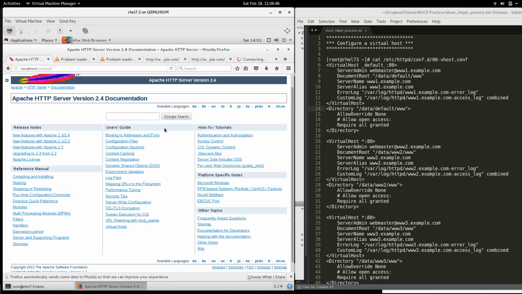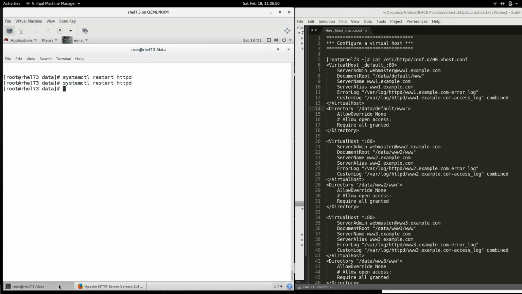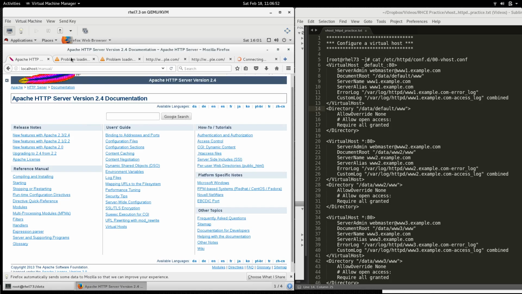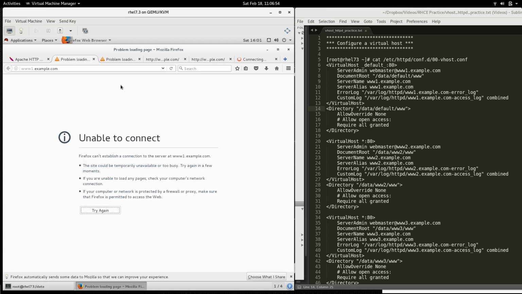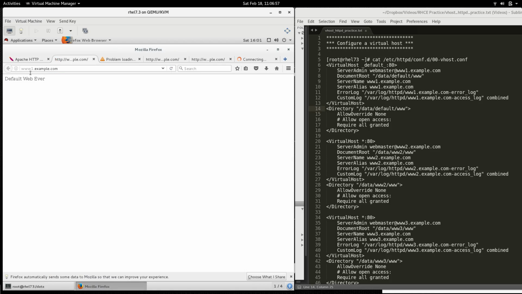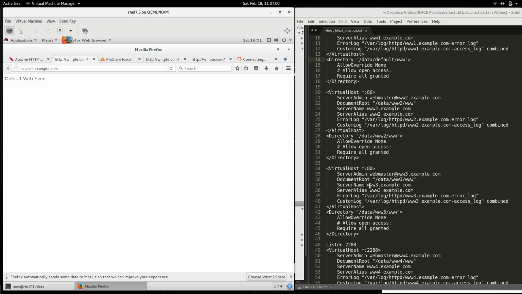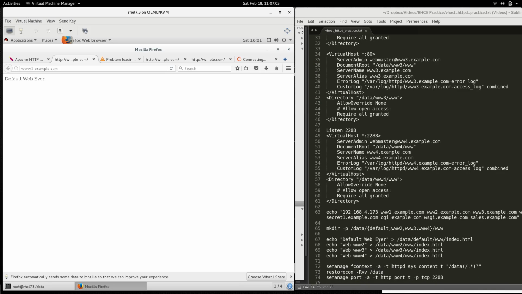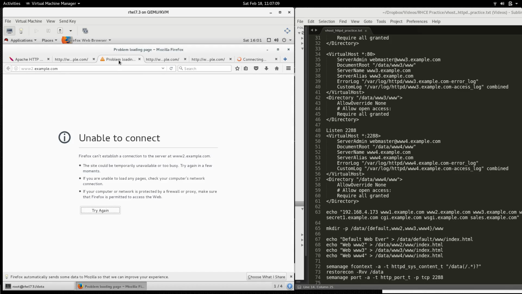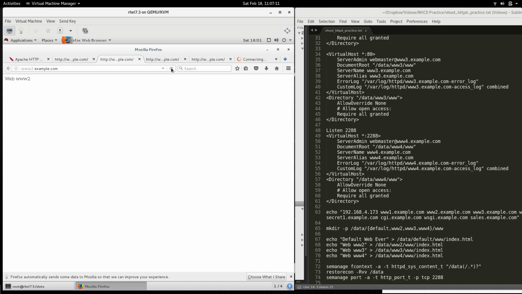So this is the Apache manual page. Okay, it's done. Let me go back here. This is .1. It says default web error. Where did I put this comment? Oh yeah, the web server error. I mean, it's alright. It's a demonstration. .2 is gonna say web .2. You see here.